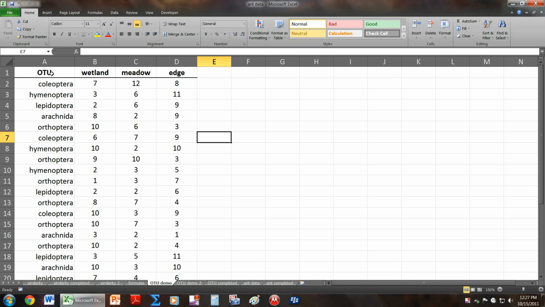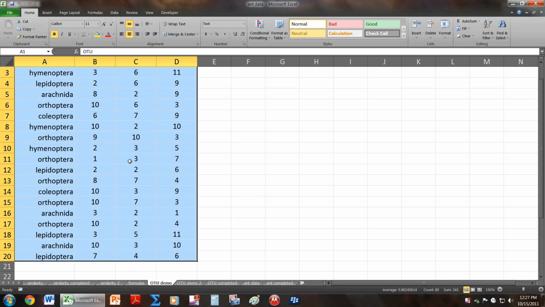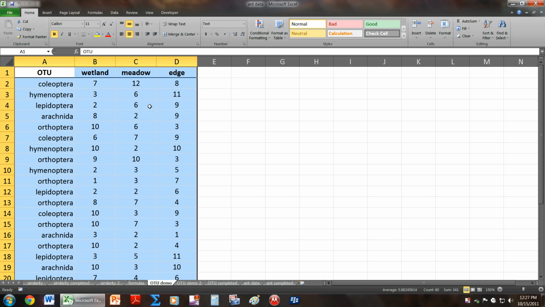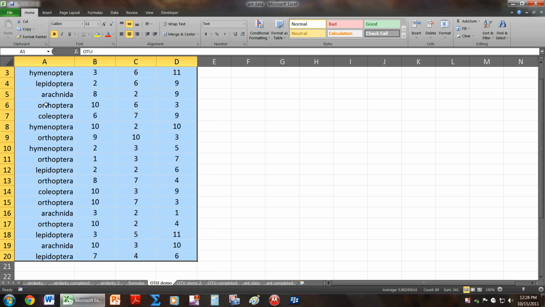So as always, we will sort these data, and these are hypothetical data. And I have random values here between 1 and 12 for wetland, meadow, and edge. So of course the example that you see here and the numbers that will be generated from it are going to be radically different than your actual data, of course. This is just for illustrative purposes. But the mechanics that I'm about to show you and all of the formulas that are used, all of that is identical and applicable.